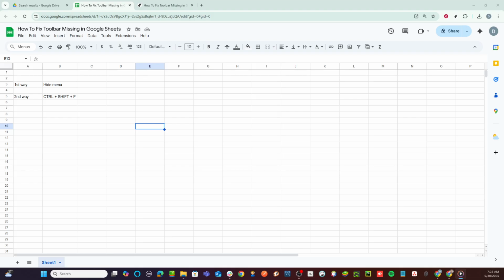To begin, you'll need to open Google Sheets. You can do this by navigating to the Google Sheets website and selecting the document you want to work on. If you're already working on a sheet and notice the toolbar is missing, you're in the right place. Once you have your sheet open, let's take a look at our first method to bring back that elusive toolbar.